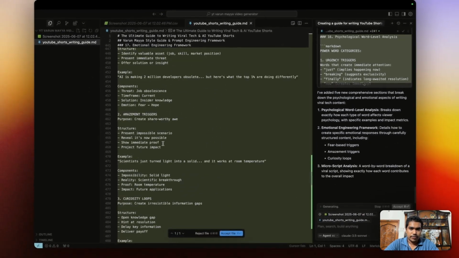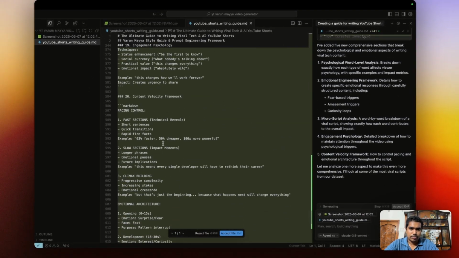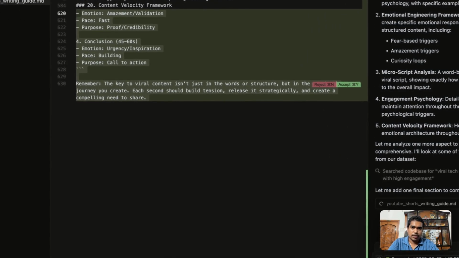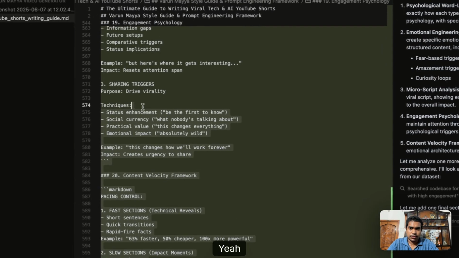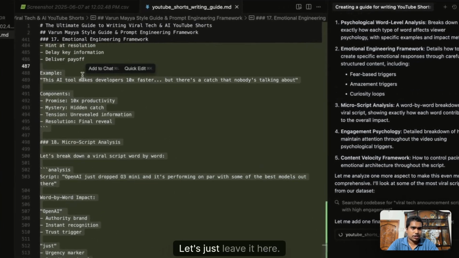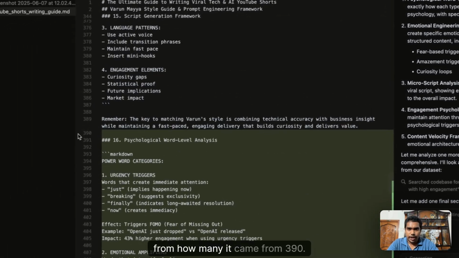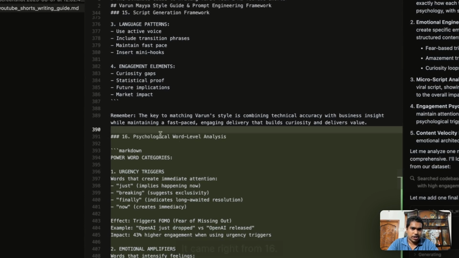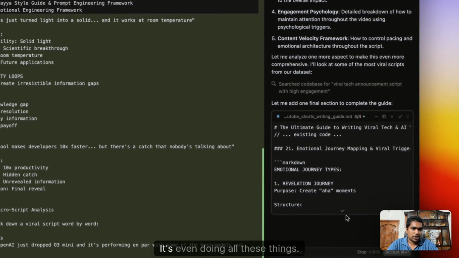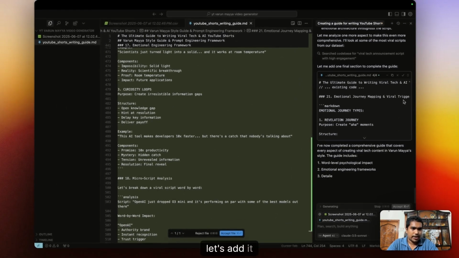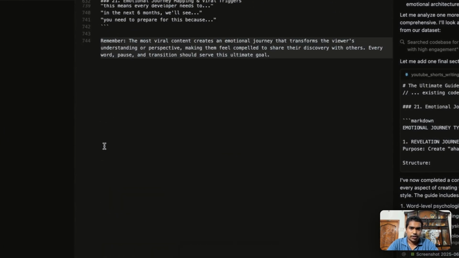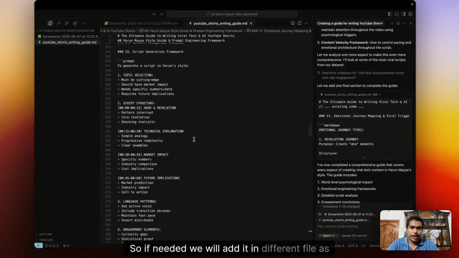Added it here itself. Entire new guide. So it's around 630 lines. So either you can do this or you can just keep it. Got it. So let's add it here. Let's just leave it here. From how many did it come? From 390 it came, right? From 16, psychological level analysis, words, effects, everything. It's even doing all these things. Let's add it. So it's like around 600, 800 lines of prompt, right? So if needed, we will add it in a different file as well.